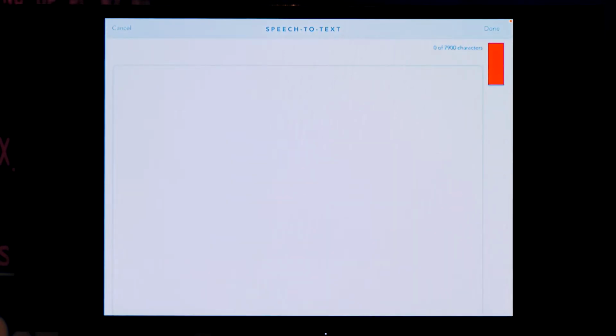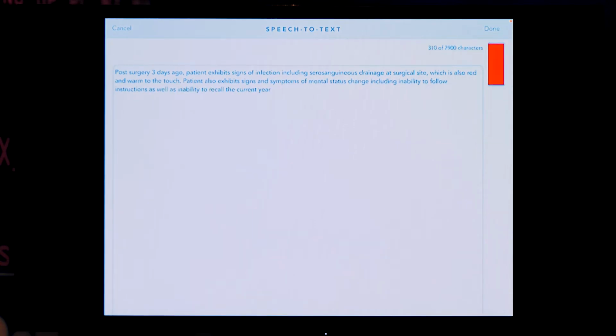Post-surgery 3 days ago, patient exhibits signs of infection, including serosanguinous drainage at surgical site, which is also red and warm to the touch. Patient also exhibits signs and symptoms of mental status change, including inability to follow instructions, as well as inability to recall the current year. All of these symptoms are a change from start of care.